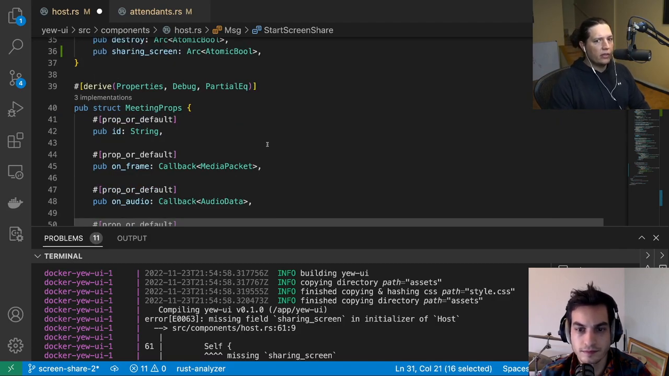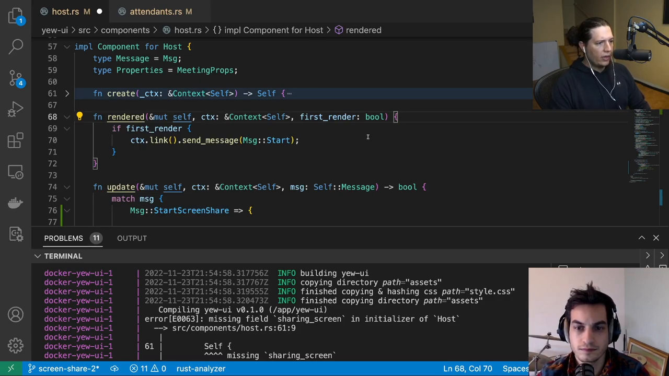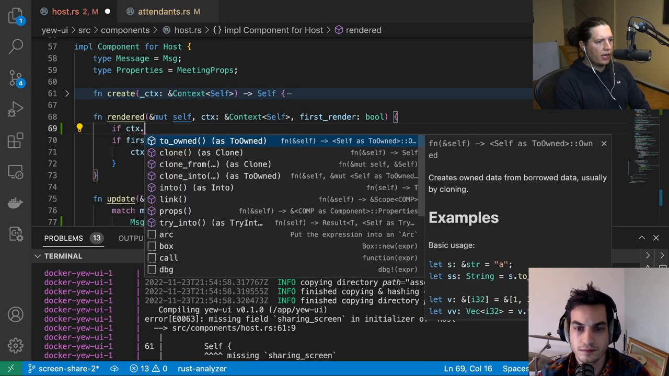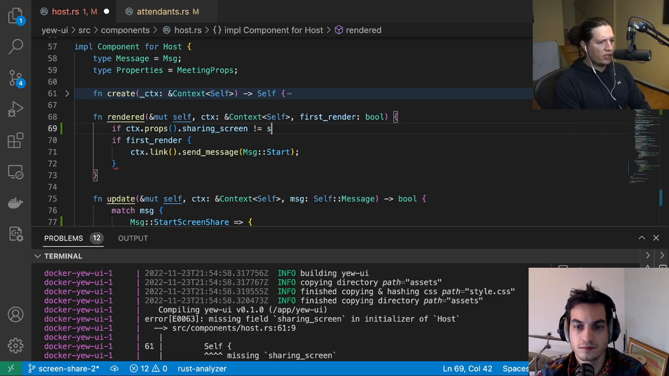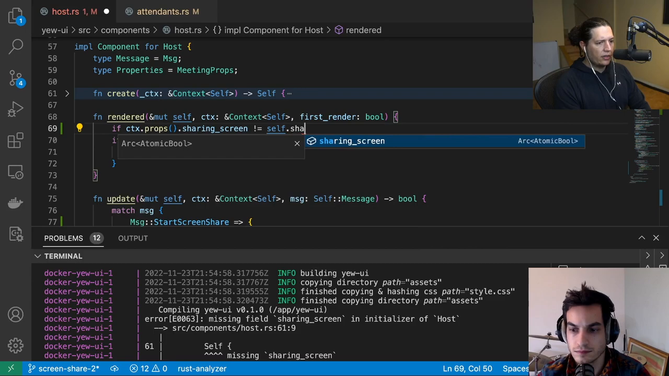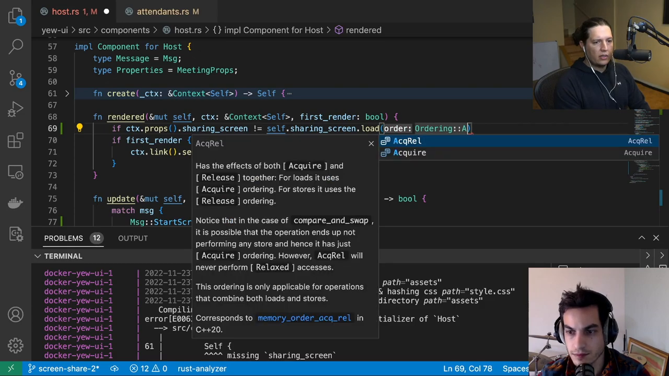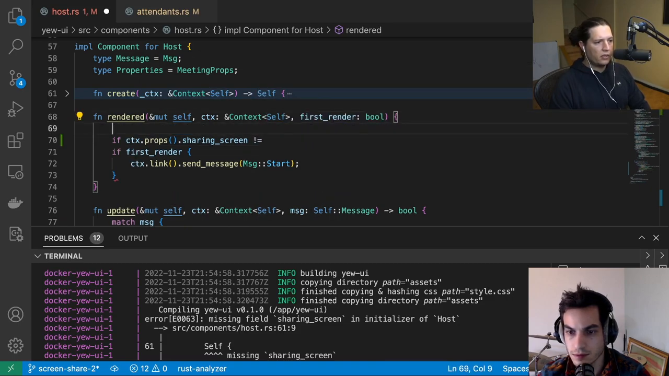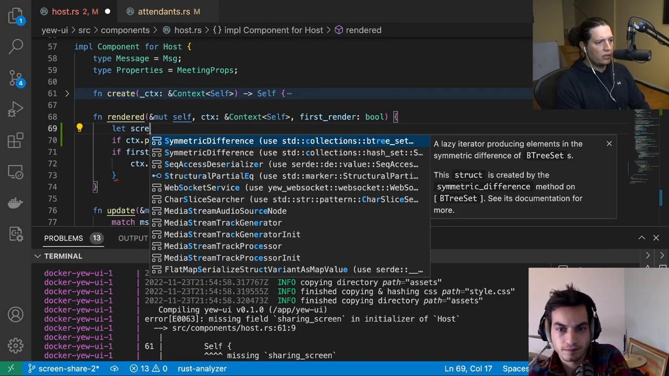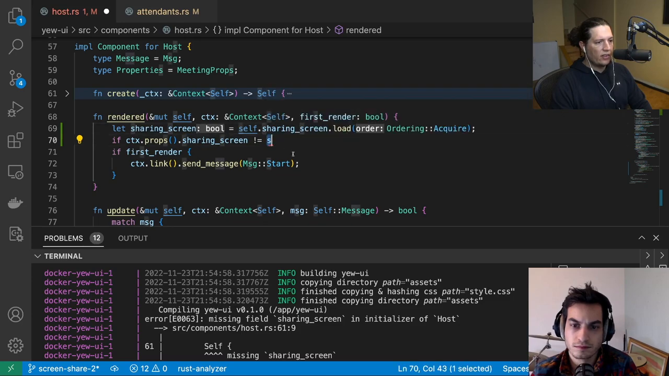And then there's some method that gets called every time there's a new render. So here, technically, we can detect when context dot props dot sharing screen is different than sharing screen load, with ordering acquire. Right, so if it's different than that, well, let me get the bool here. Let's screen sharing equals to this. Oh, sharing screen, sorry, need to be consistent. No need to create variable names.